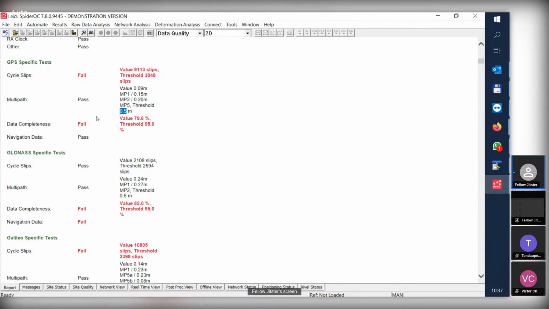So I can see here that this station doesn't have problems with reflected signals, so it doesn't seem to be set in a reflective area. But as I said, we have too many cycle slips. And data completeness, as you can also see here, the threshold is set to 95%, and I have only 79% of data. So this already indicates that this is not just some kind of obstruction, but we have something that really limits the amount of data which is tracked by the receiver. So most probably there are some solid obstructions, maybe buildings, mountains, who knows. But this is already an indication that this site has some problem.